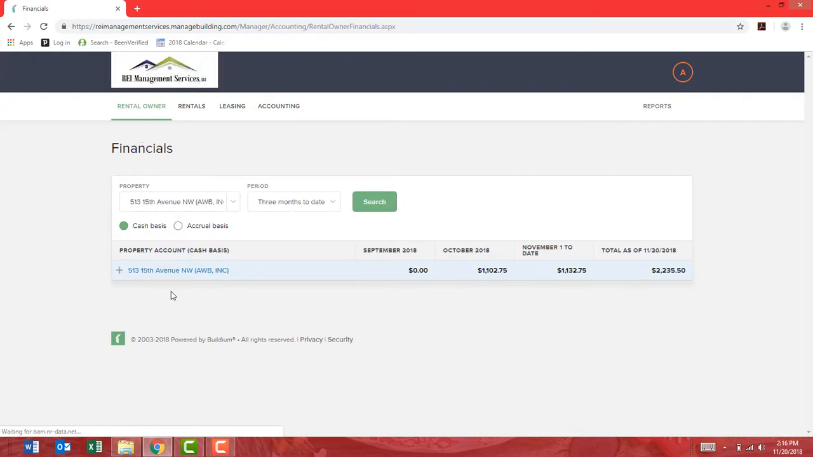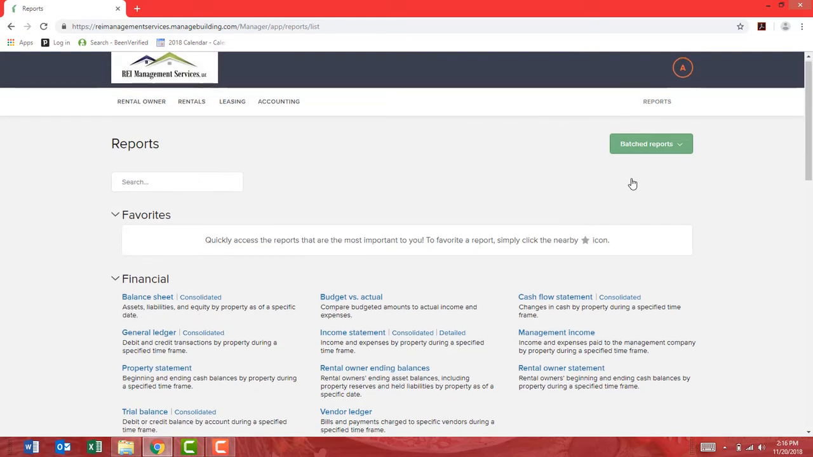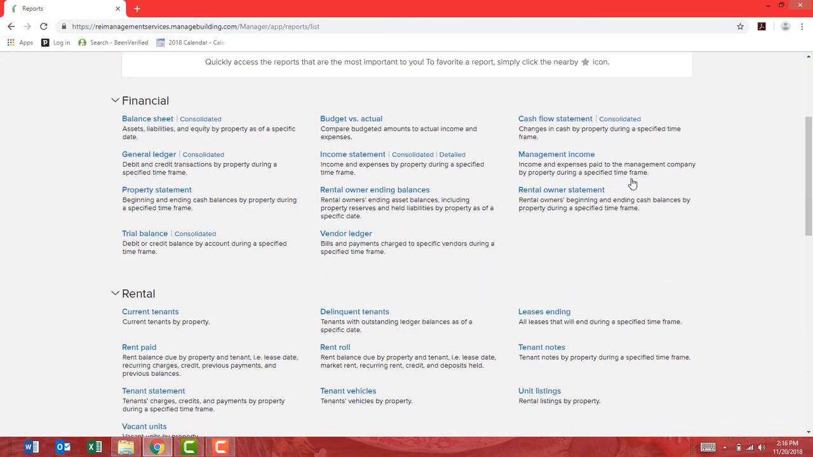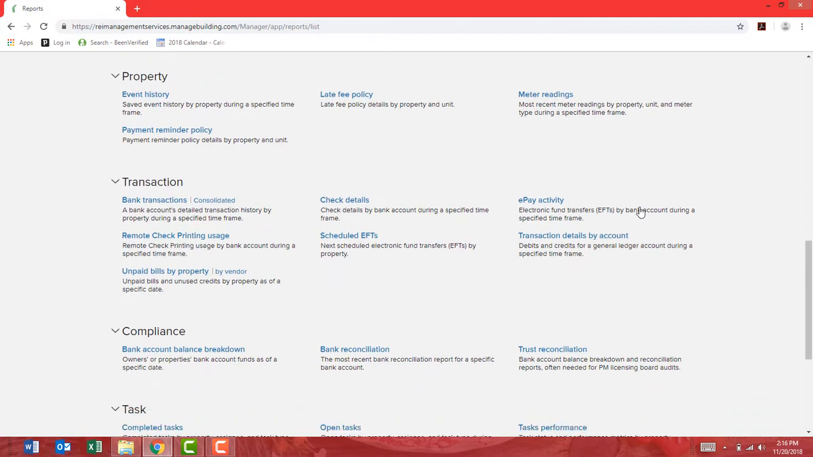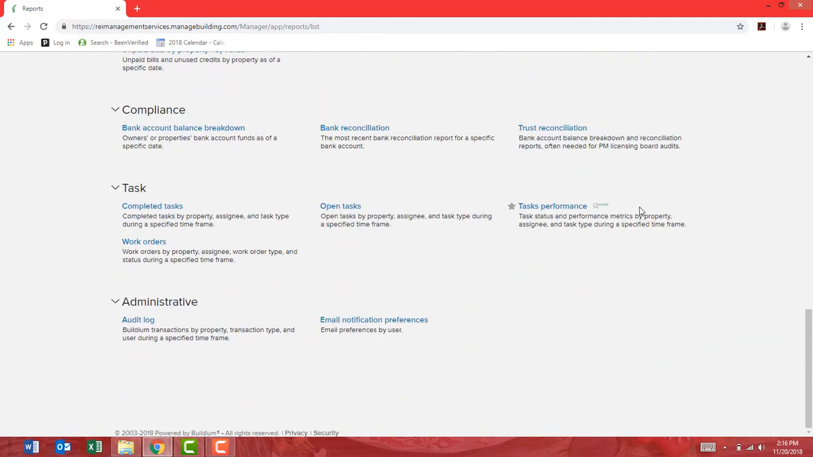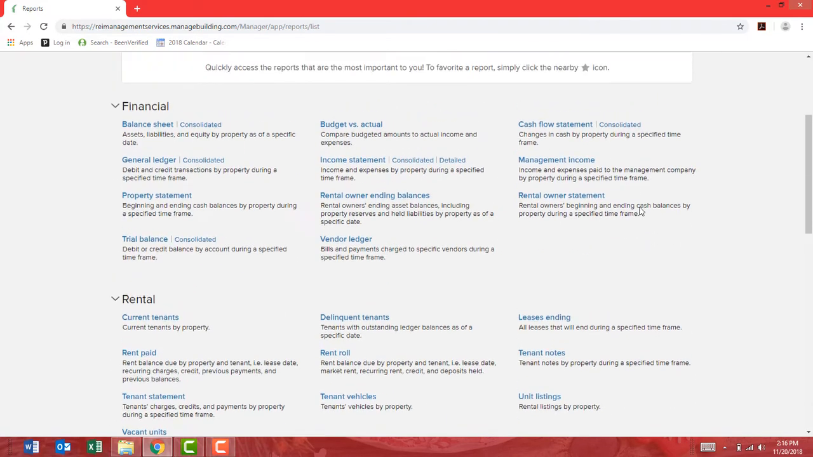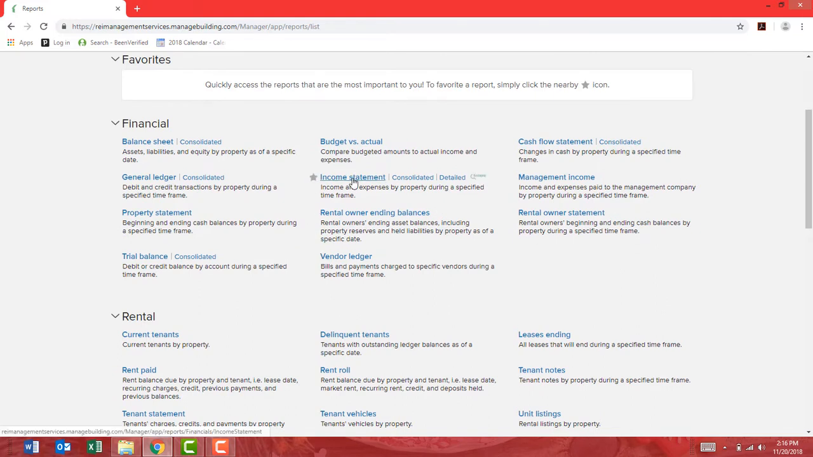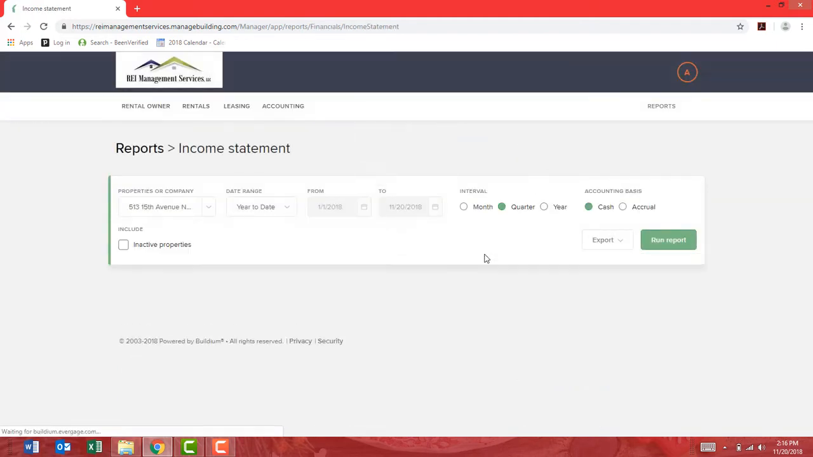Now, the final question that we get a lot is how to view an income statement and how to print one. So the first thing that you're going to do to view an income statement is to go to reports, which is over here on the right side of your screen. Click on it. It'll take you to this page that has basically all of your reports: financial, rental, property, transaction, compliance, task, and administrative. And you just go under financial, click income statement. You can go for consolidated or detailed. I'm just going to click on income statement in general.